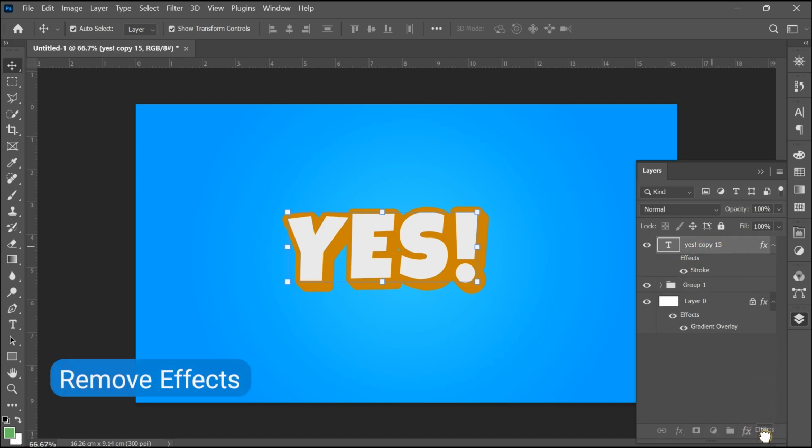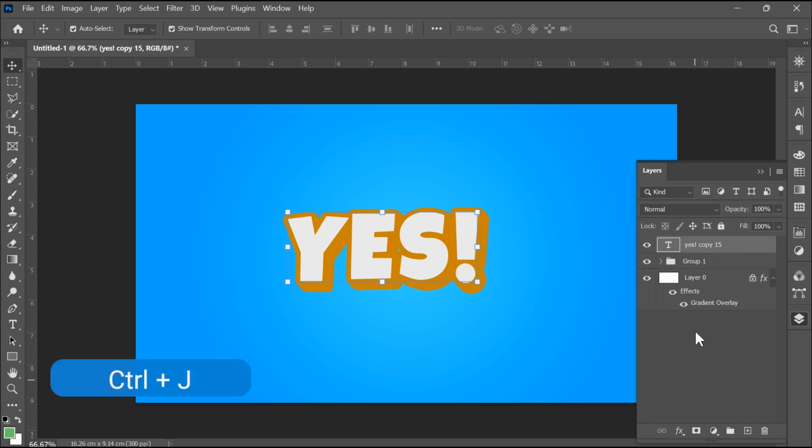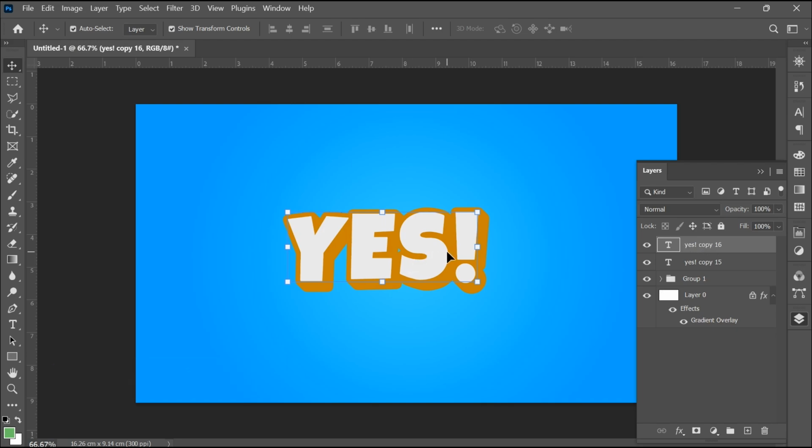Remove the style from this text and make a copy of it. Now, repeat the same initial process again to create 9 copies. Alright, now carefully follow these settings.